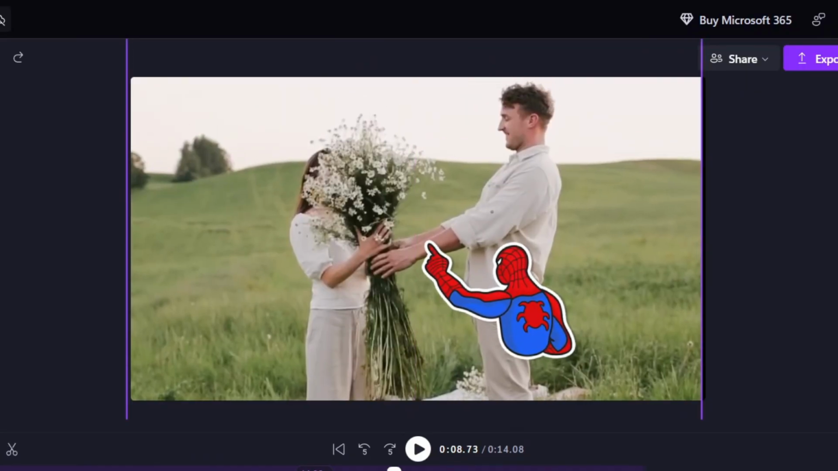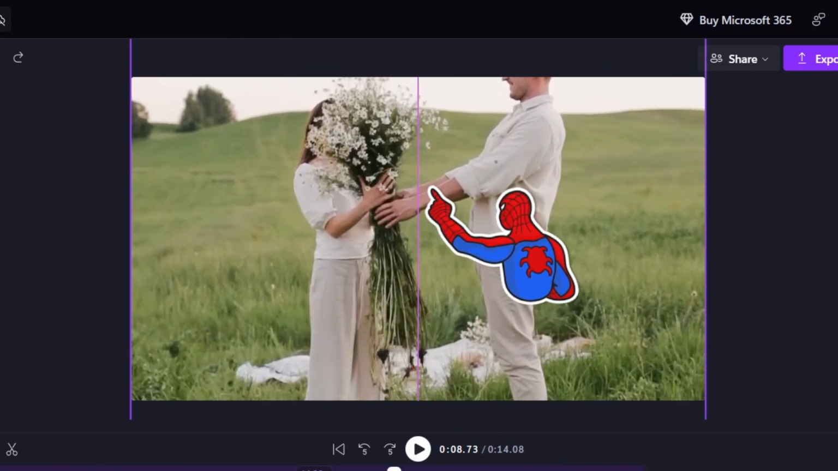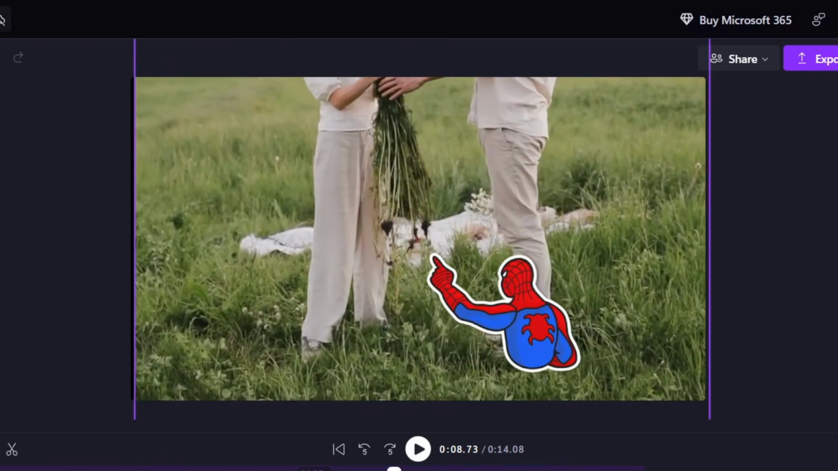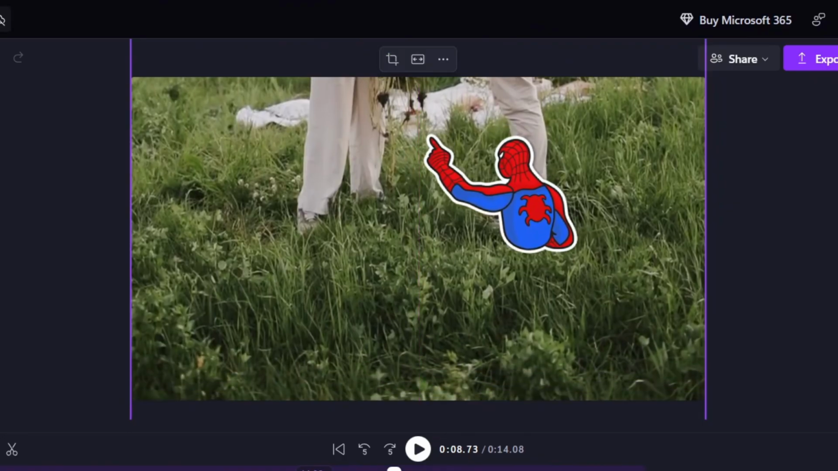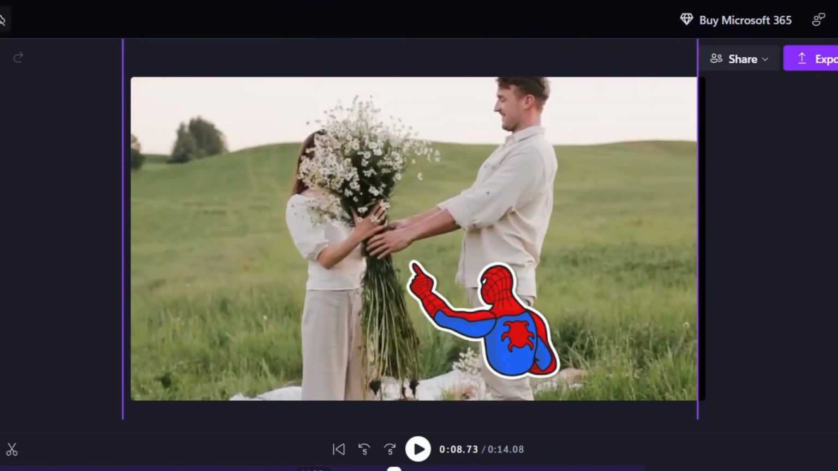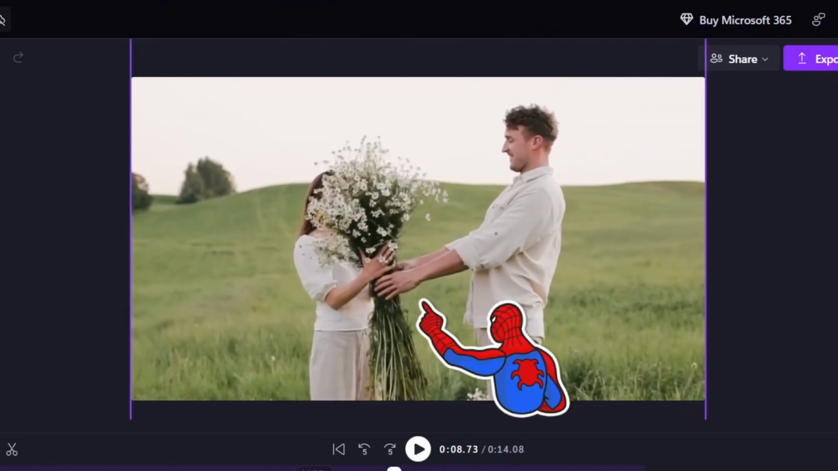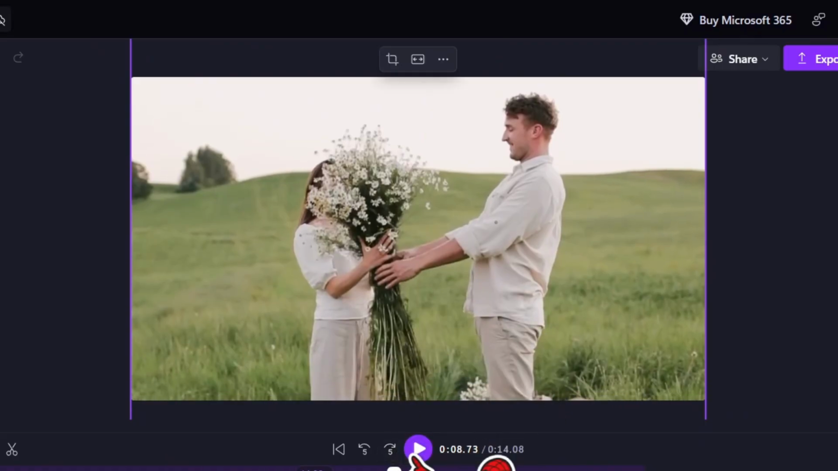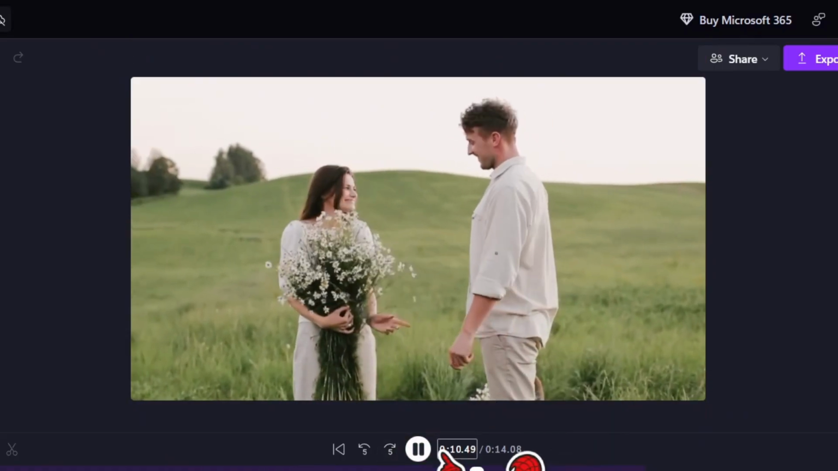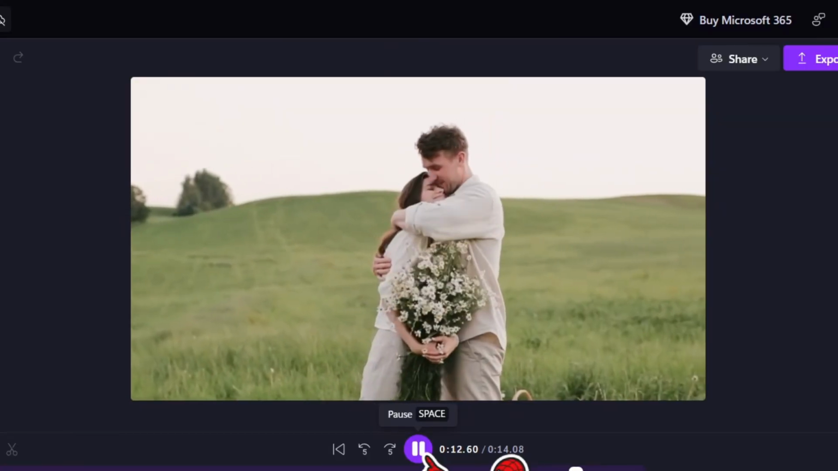Now you can drag the video down or you can drag the video up. So you can adjust and choose exactly which part of the video you want to show. So for this example, let me drag it here. So that's how to change aspect ratio in Clipchamp.